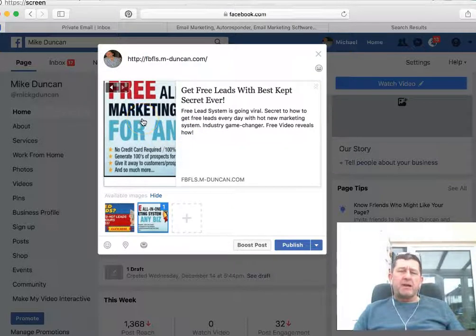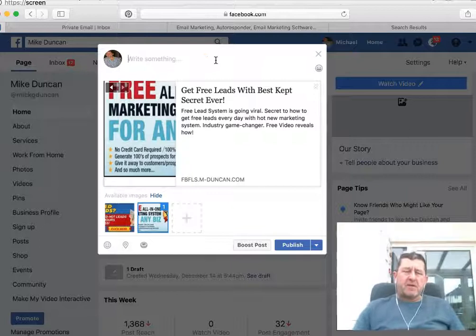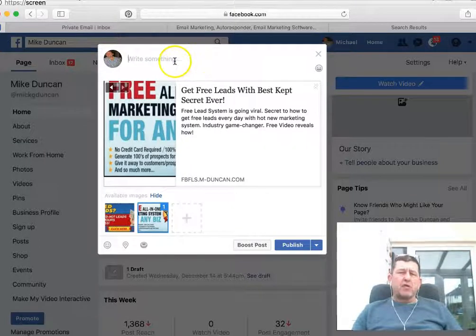Don't worry about how it looks at the moment, because when you publish it or post it, it'll look different. But before you publish it, you want to get rid of this link, because you don't want anything up here for now. And then you're going to publish it.